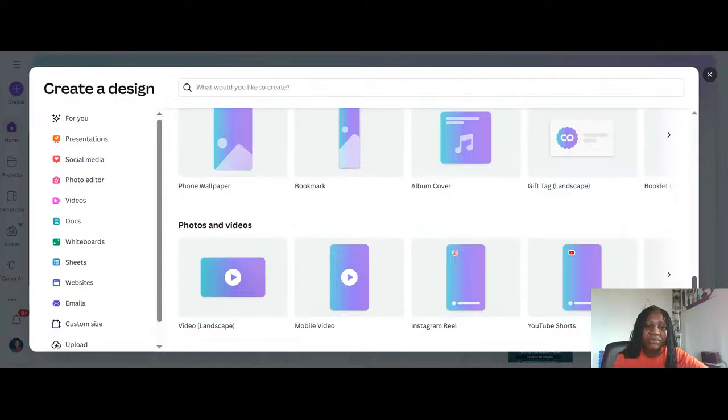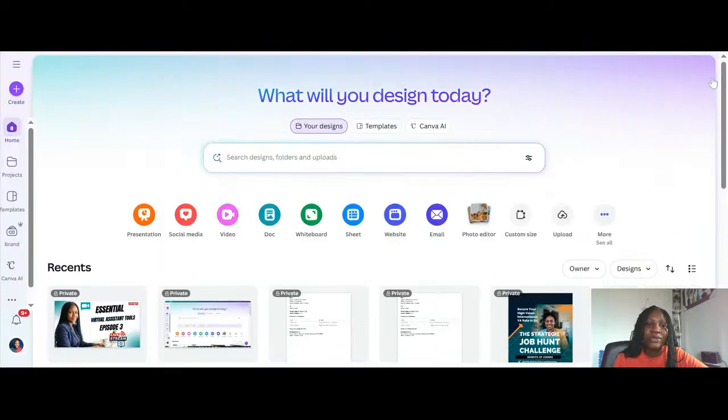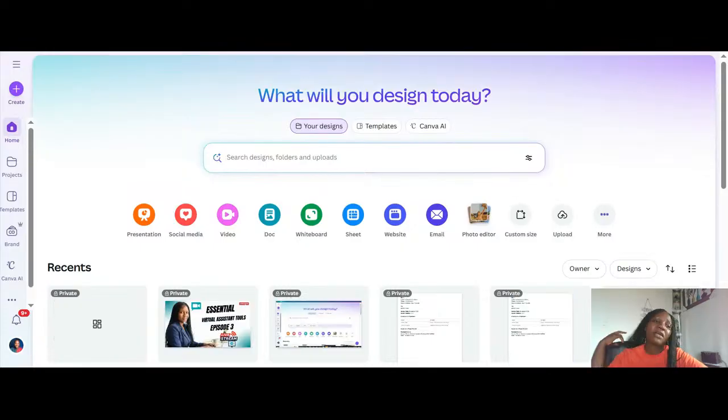See, we have photos and videos, landscape, mobile video on Canva. Everything is here. But today, I'm not going to talk about everything. I'm going to talk about the design aspect, how to use Canva to design. It's not something that is difficult, honestly. You can use Canva to design presentation. Let's go to presentation. I clicked on presentation and a new tab is opening. Let's just hold on while it loads.